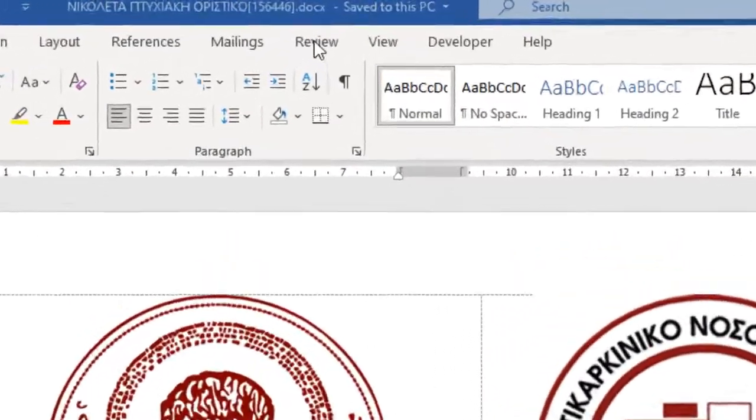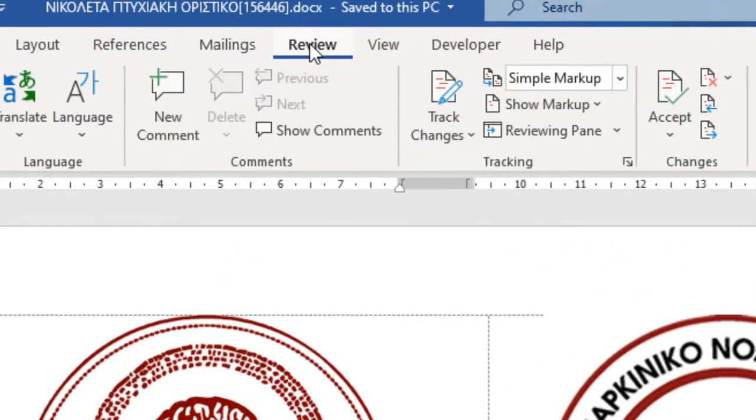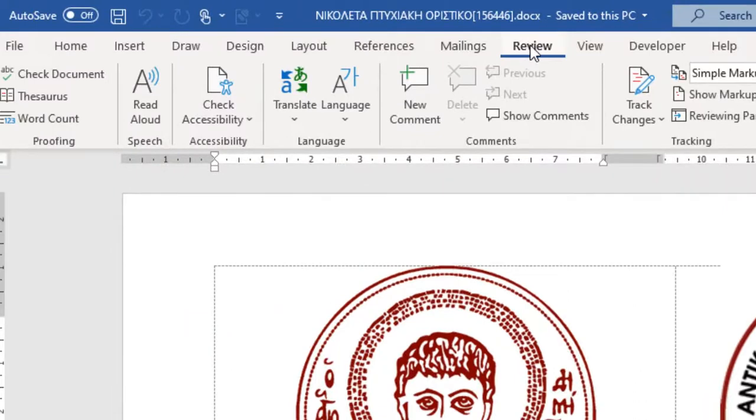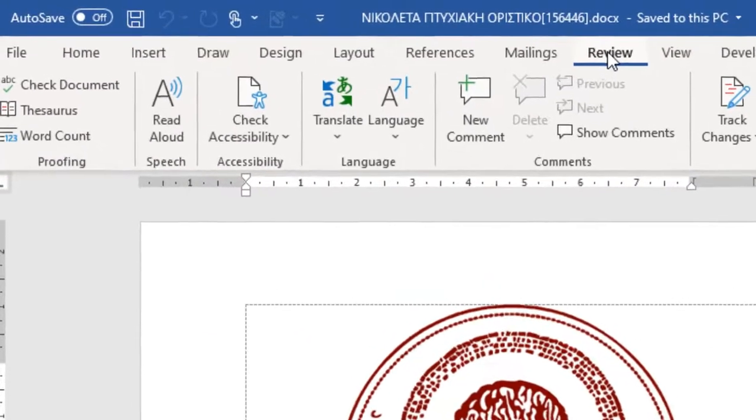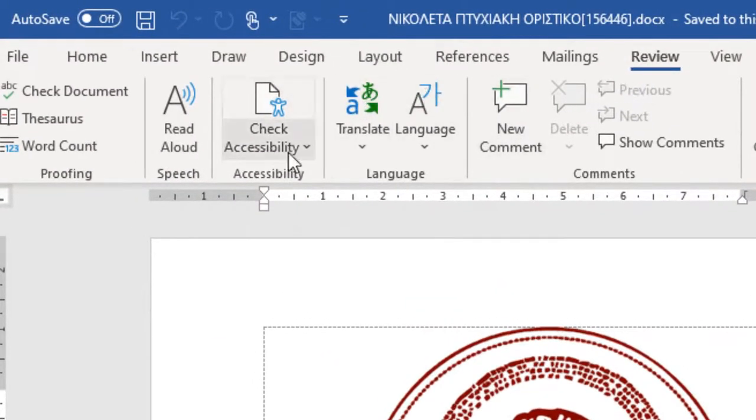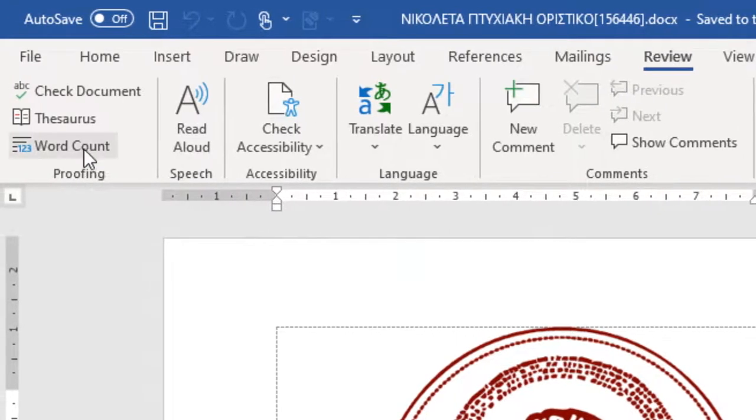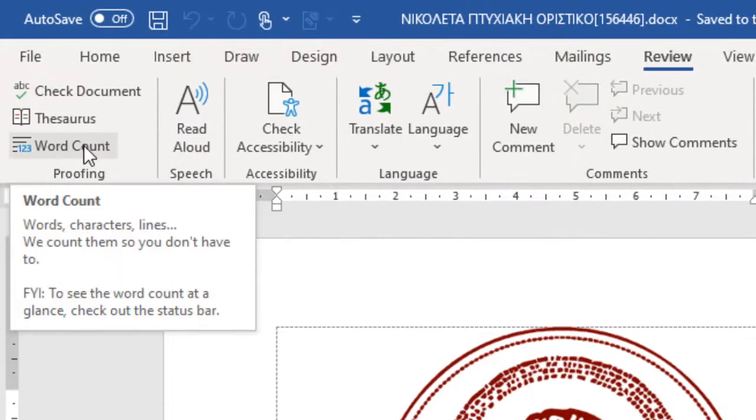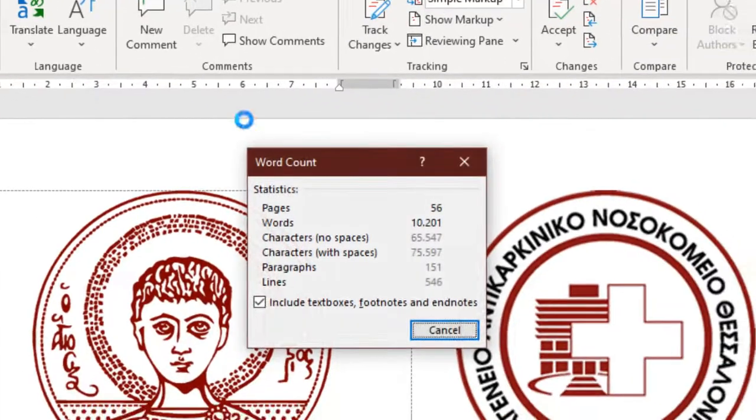I select the Review tab and locate the area of the ribbon named Proofing, which is located at the left. I then hover my mouse over the word count command, where I am notified with the following: Word count, words, characters, lines. We count them so you don't have to. I just select the word count command and the word count dialog box will appear.